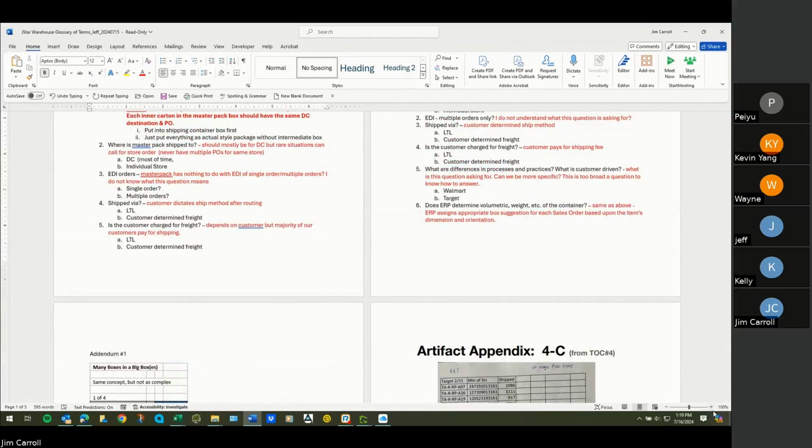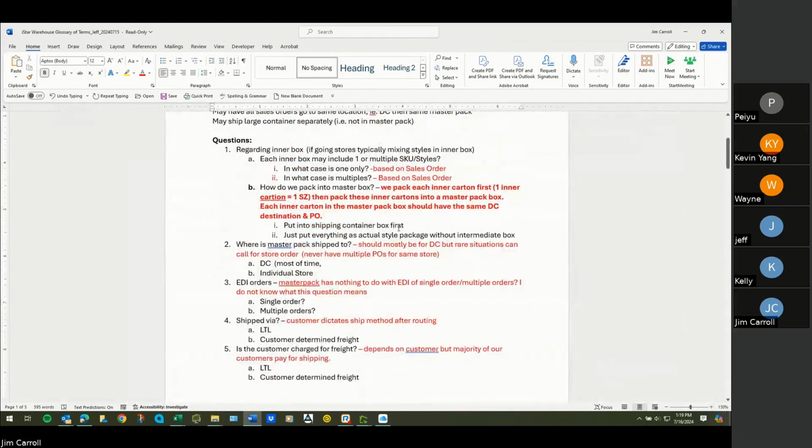Okay, let me just blow this up. I think that applies to manufacturers and people shipping a lot of similar size items and larger items. We're shipping small jewelry packs. Right. Got it. I get it. Okay. And EDI orders, master pack has nothing to do with EDI, single orders remote size. Okay, so got it. So that answers that question.